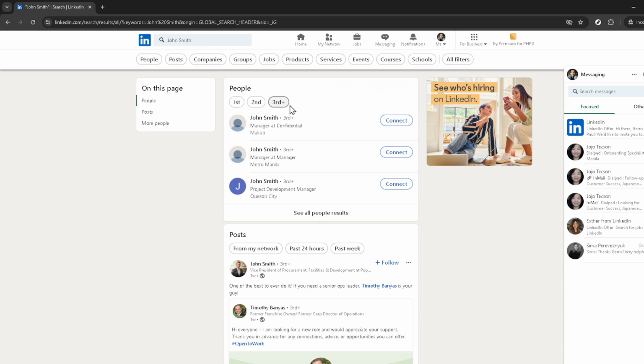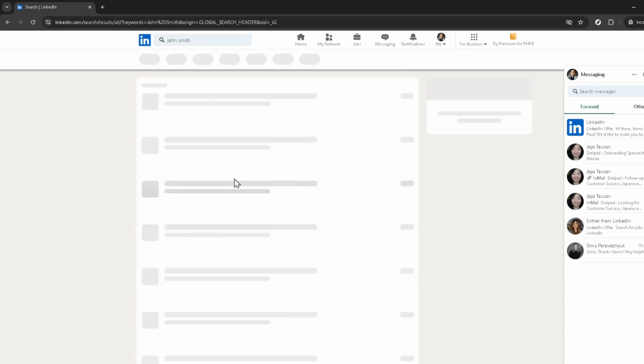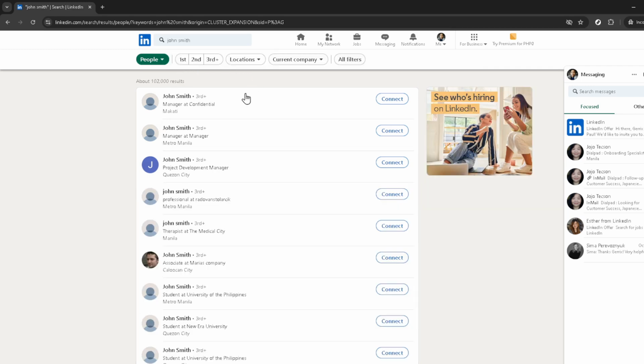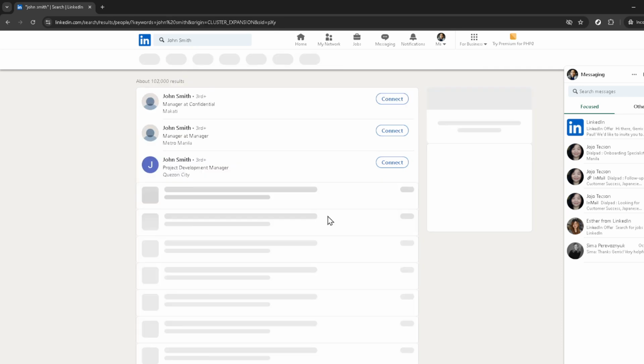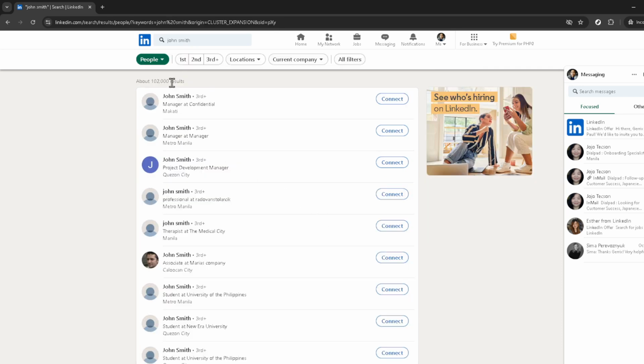But what if the person you're looking for doesn't immediately show up in the search results? No worries, LinkedIn has a feature that allows you to see more results. Look for the See All Results link and click on it. This will expand your search and show you a broader list of people, including those with similar names or in related fields. Lastly, to narrow down your search to 3rd-degree connections specifically, you'll want to filter your search results.